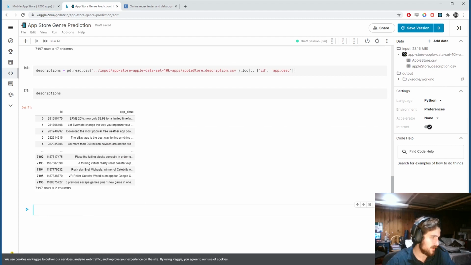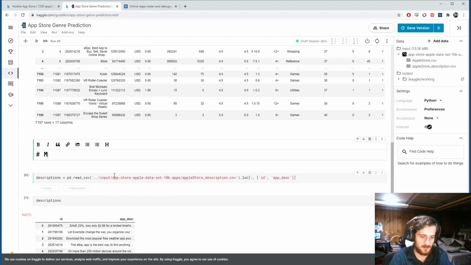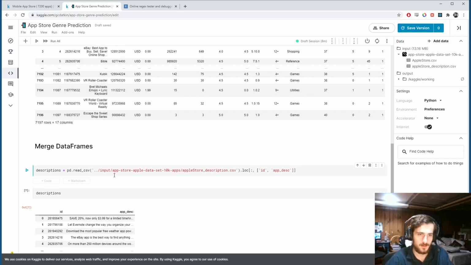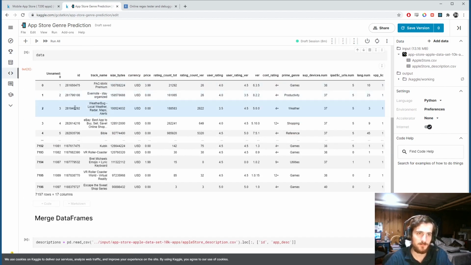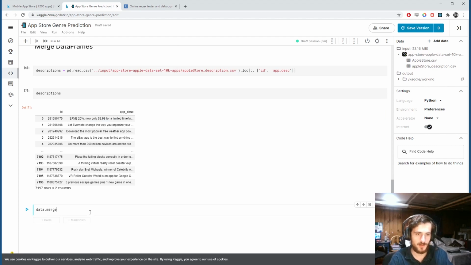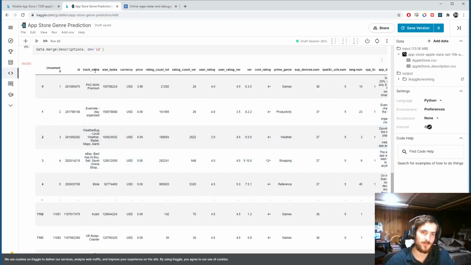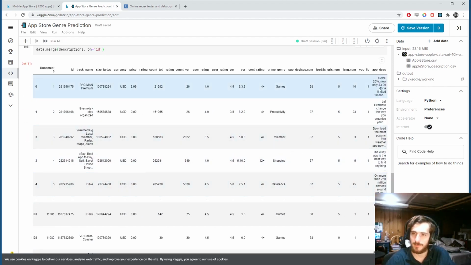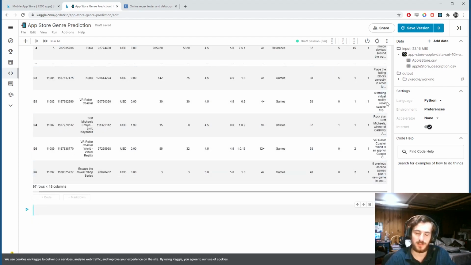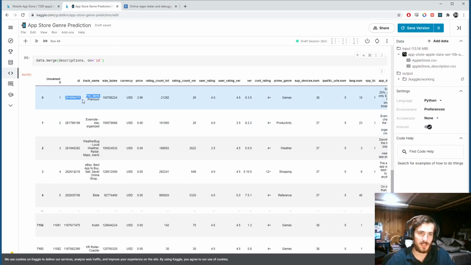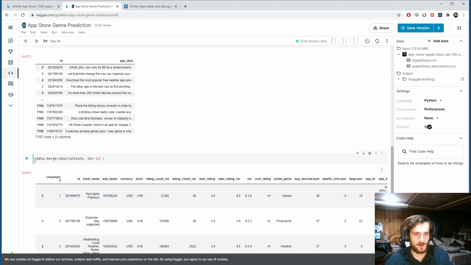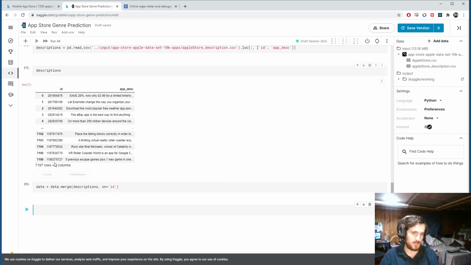And basically, to merge data frames, all we do is take the first data frame, which is data, and type .merge, and put in the second data frame, which is descriptions. And we want to specify which column we are merging on, which is going to be the ID here. So with that, you can see we now have all the same features as before, but we now have the app description column merged onto the data, and it was merged via the IDs, so we know they match up. So I'm going to overwrite data to be this now. Okay, and now we can start pre-processing data.